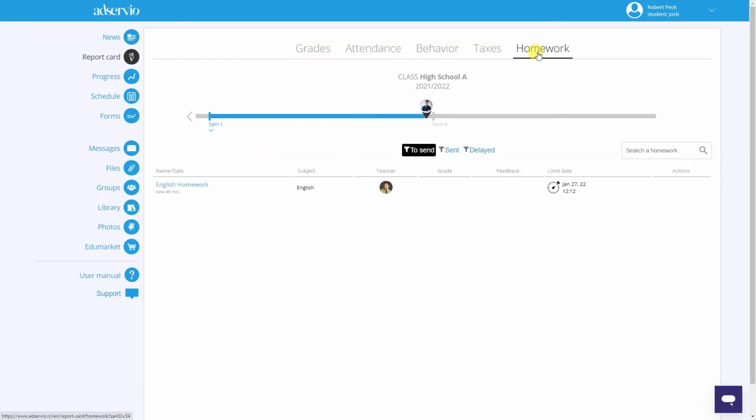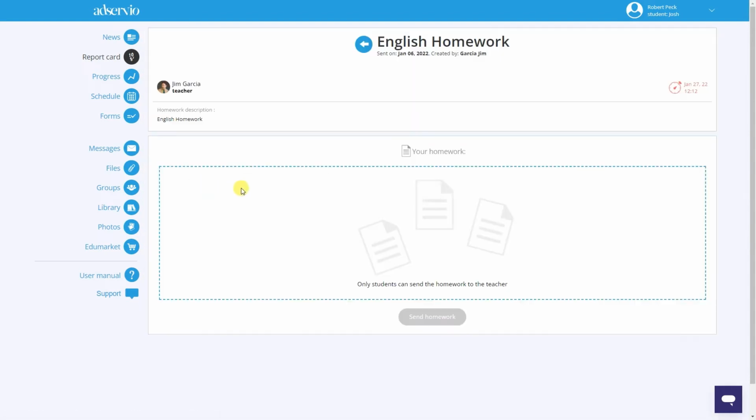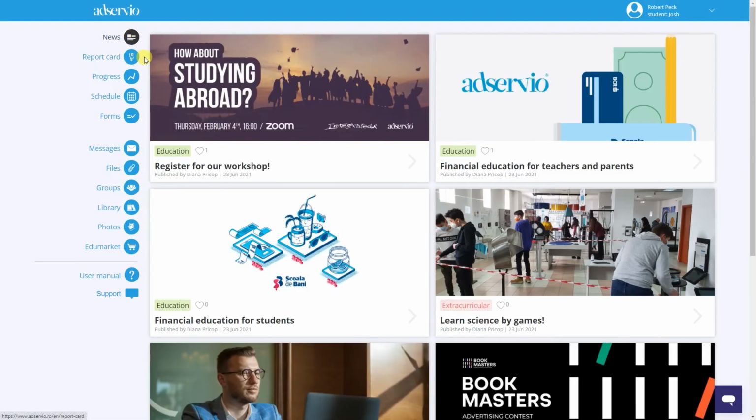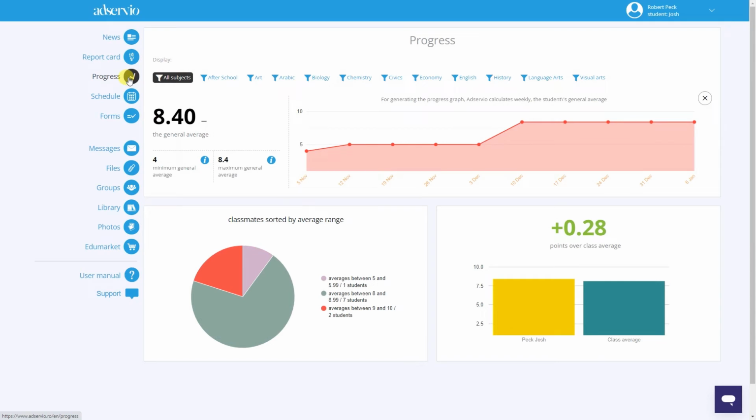The homework will be uploaded by the teacher on Adservio, and you will be able to see it as well. The news module keeps you up to date with your school's announcements, so you don't miss out on any event or important information. You are able to monitor your child's progress for each subject or overall. This way, you can prevent less desired outcomes and celebrate each achievement together.